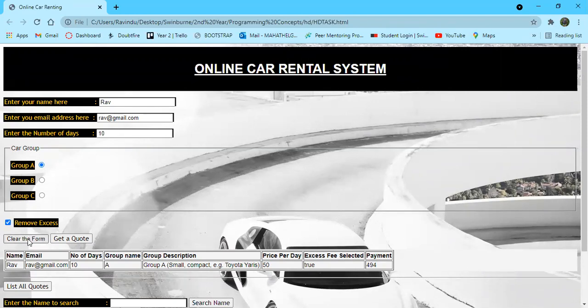We have also introduced a button called clear form here. By any chance, if we mistakenly write something here, we don't have to go one by one to remove everything; we can just click the clear form button and everything will be cleared.